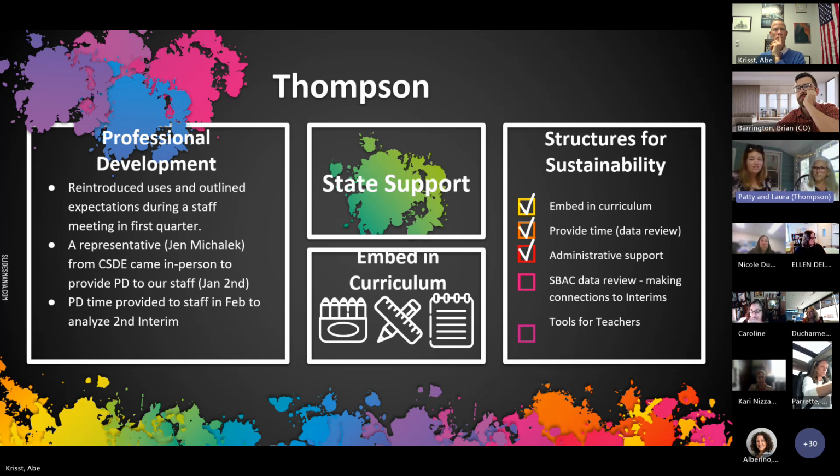So you can see from our little checklist, we are in process in Thompson. We have embedded it in certain areas. We're actively providing time to our teachers, and have a lot of administrative support. For next year, we are looking at the SBAC data review and making connections to our interims, and really rolling out the tools for teachers more, which is a great tool for the connections playlist and stuff like that.